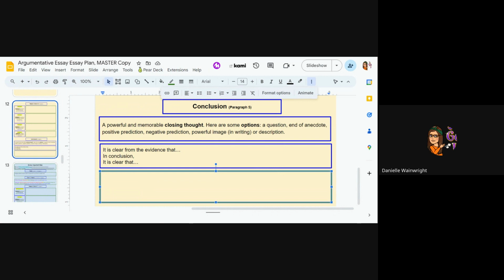Here are some sentence stems. It is clear from the evidence that, in conclusion, or it is clear that. The main thing, conclusions are actually pretty easy. The only issue is that you cannot, do not, don't do it, do not introduce new information in a conclusion, okay? So, yeah, just don't do it.